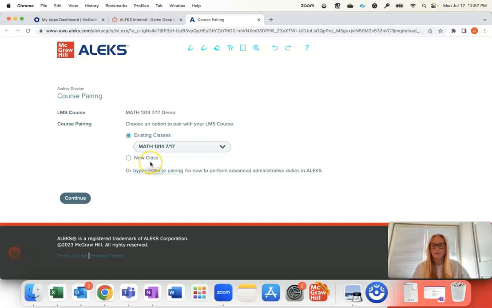But again, you likely will not be choosing new class. Most people set up their course first in ALEKS and then they go to pair. So you're probably not going to want to choose new class.